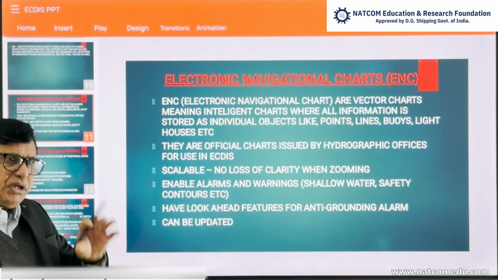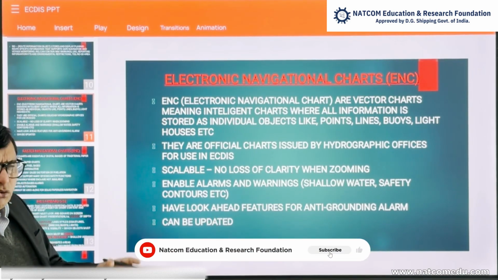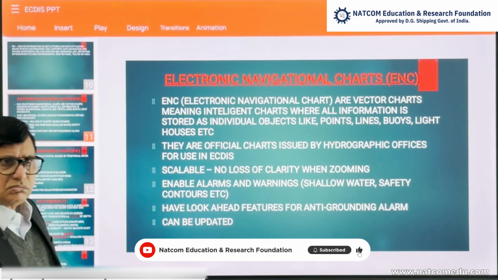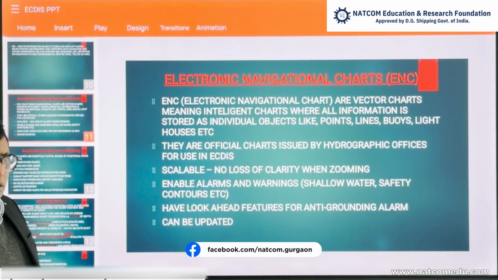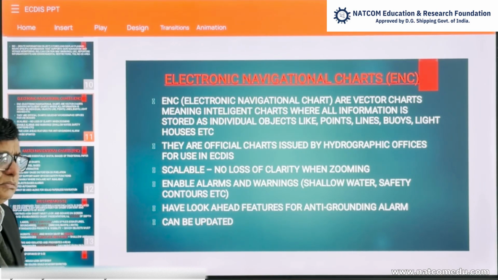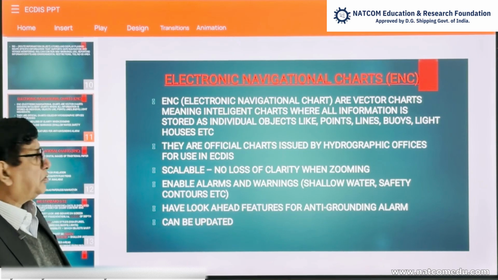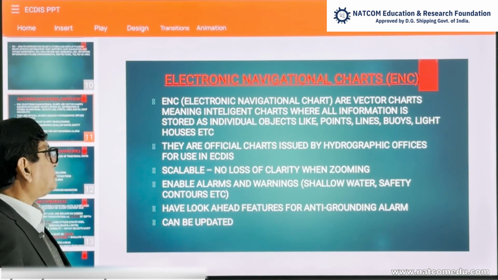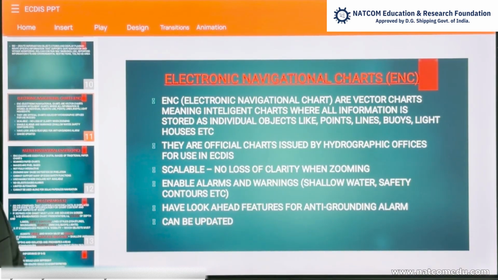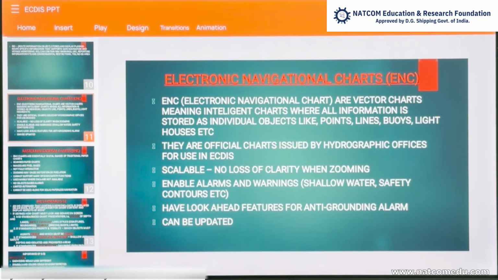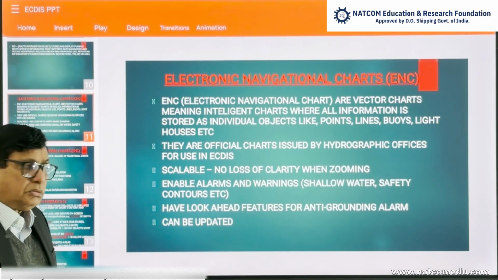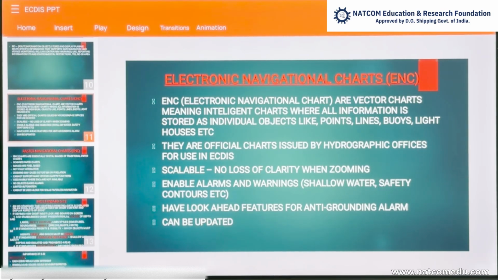When zooming in, zooming out, there is no distortion. The objects look the same even in zooming in and zooming out. That means the object size will not change. If you zoom in, it will remain the same. But the best part is that there is no distortion. You can get alarms and warnings. At the beginning of the passage, if you put in safety parameters like shallow contour, safety contour, safety depth, and deep contour, you can get all the alarms when approaching them.